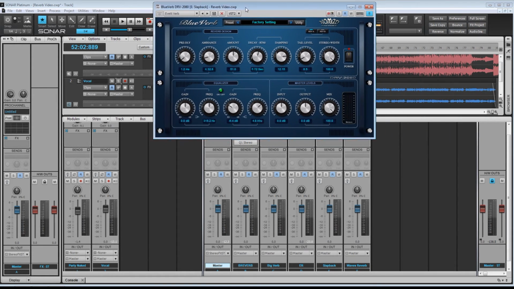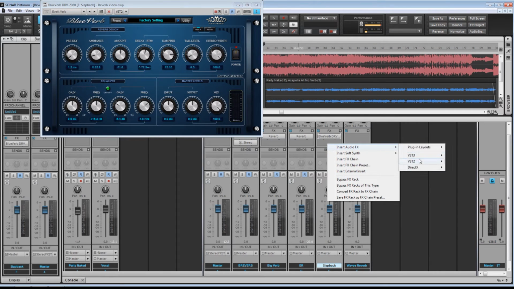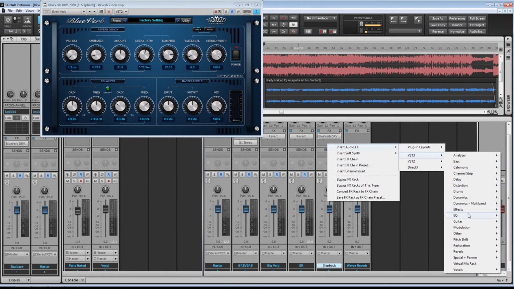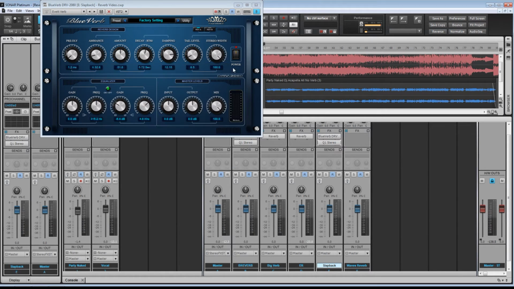For this one though, I am going to take this and I'm going to add that EQ back to this because this plugin is very bright. I really like the sound of this, but it's just way too bright for me. So pull it down to roughly 4K there.